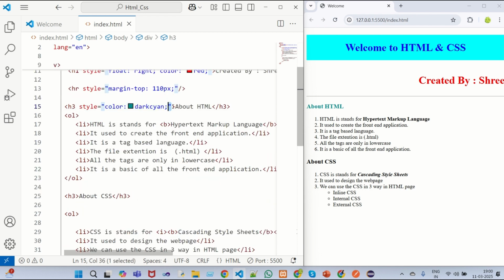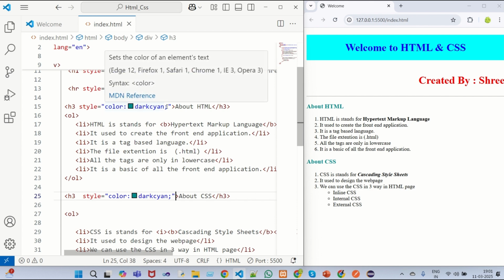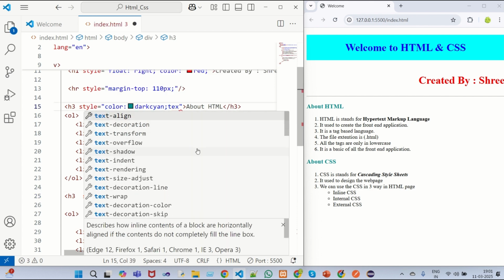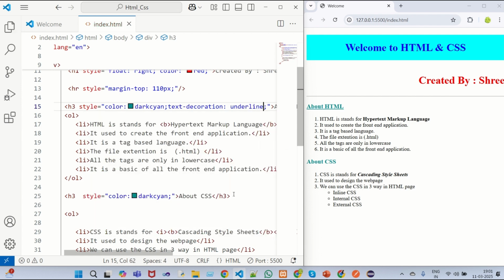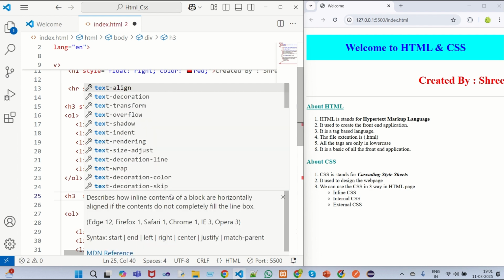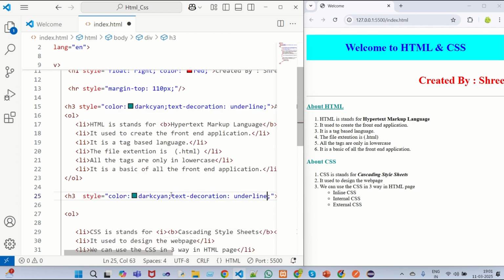And the same color if you need for this h3 also. Whatever code I write, these are all inline CSS. In that line it will display the output. If you write in this h3 tag, then only it will display here, and I need to display it in an underline format. So for that, text-decoration underline. And here also I need to use text-decoration underline. So this is HTML and CSS. Like this way we can create the front end application.